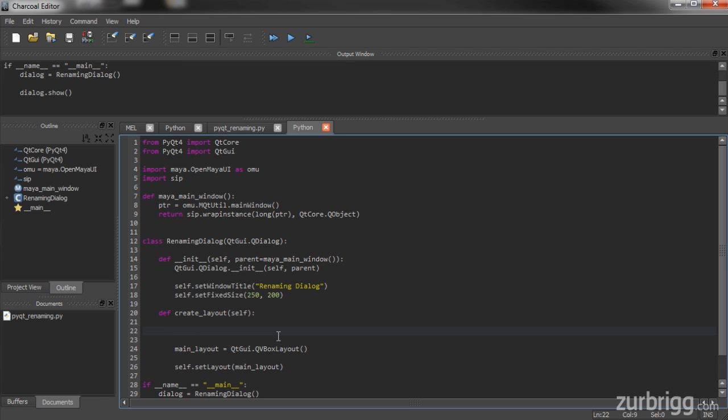So we'll start off by creating the buttons. There's two buttons in this dialog, a refresh button as well as a cancel button. Both buttons are QPushButton objects. This is a standard Qt widget.